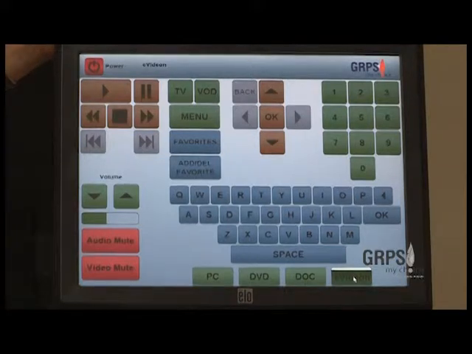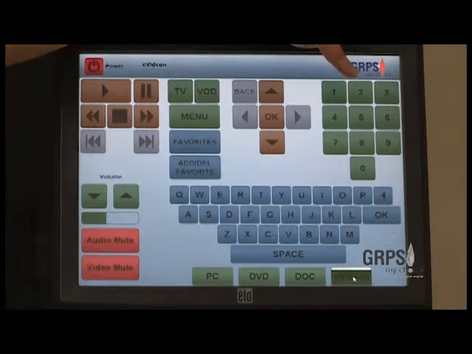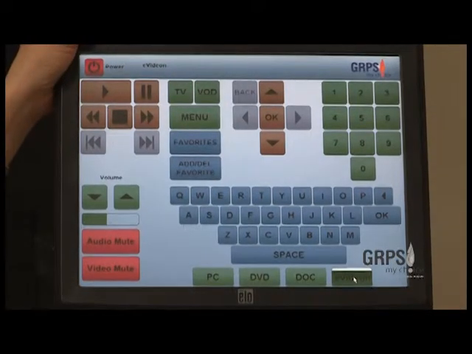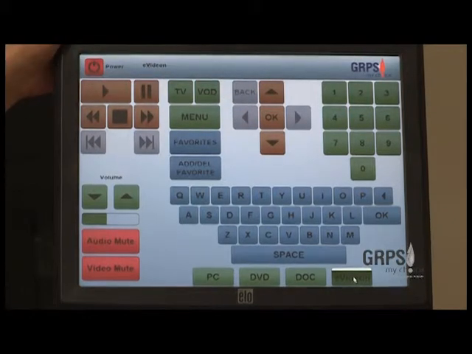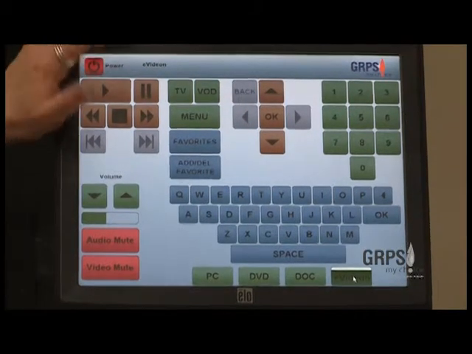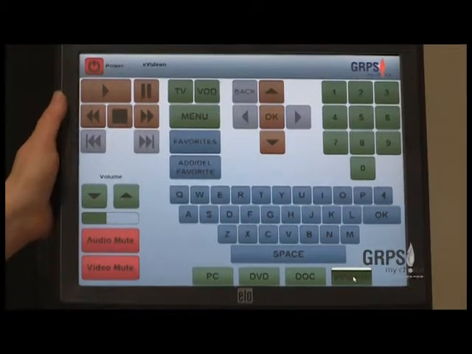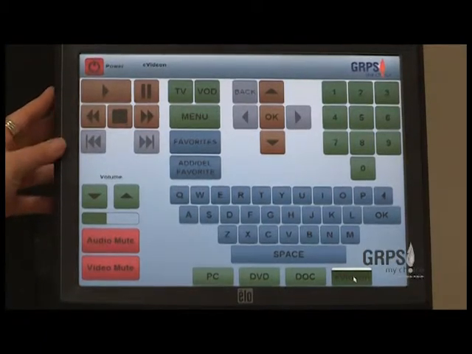Video on demand leads you into our collection of videos. You can then search your collection of videos either using numbers, if you're typing in a grade level, or you can also select by typing in actual titles or keywords. And these are your selection buttons. Again, OK to approve your selection. You can save to favorites, add and delete favorites, and keep a record of your videos that you'd like to use tied to your system.